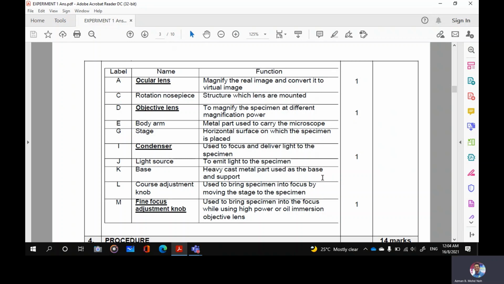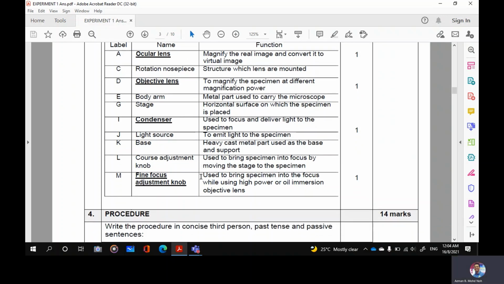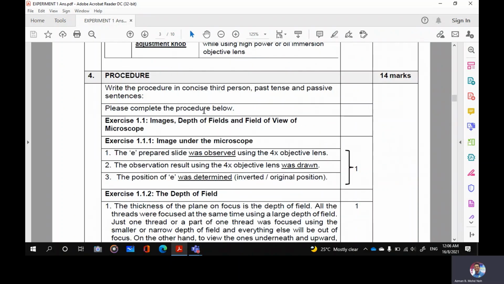The same goes for the labeling of the components of the microscope. I'm sure you can check the answers on your own by referring to the lab manual. Now I will go to the procedure. Sometimes we need to write our own procedures, but sometimes you will be given parts of the steps, so you just need to fill in some blank spaces. For example, for exercise 1.1.1, you need to fill in these blank spaces over here.